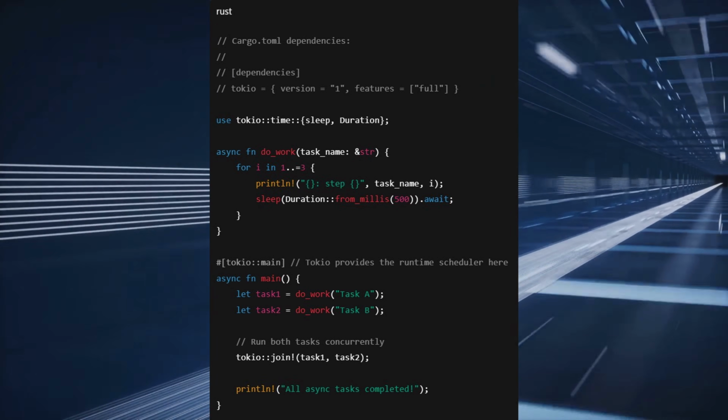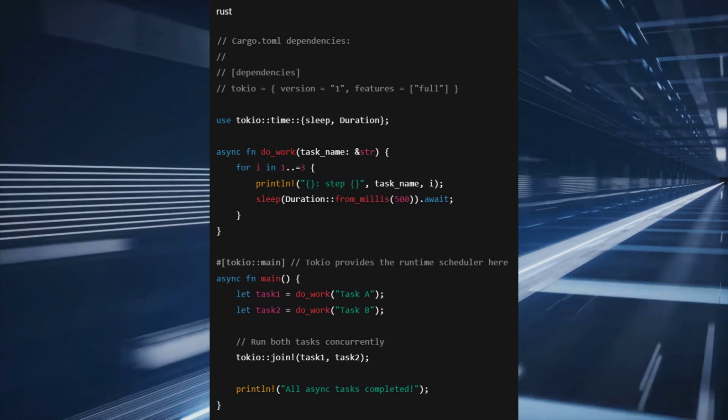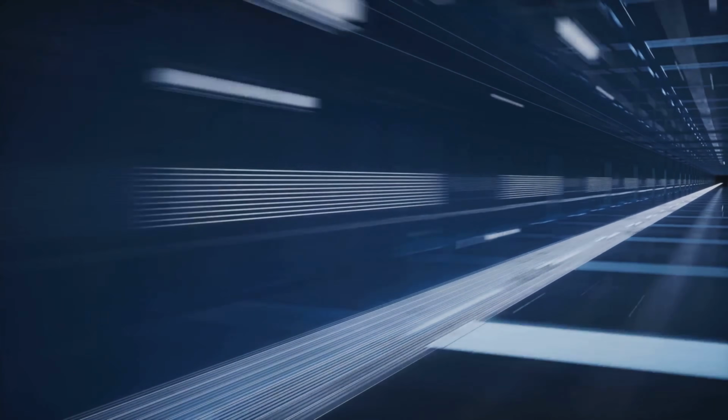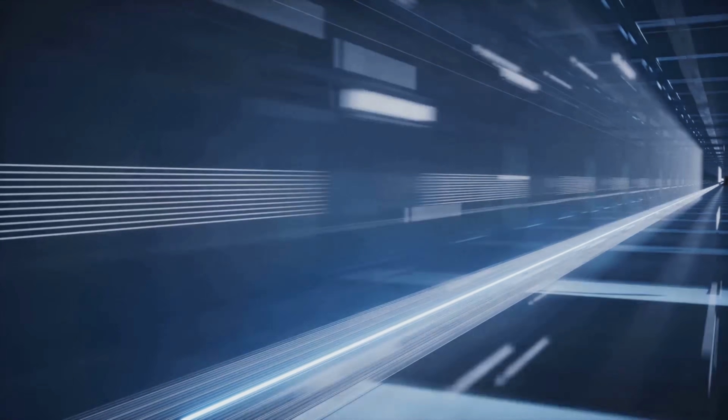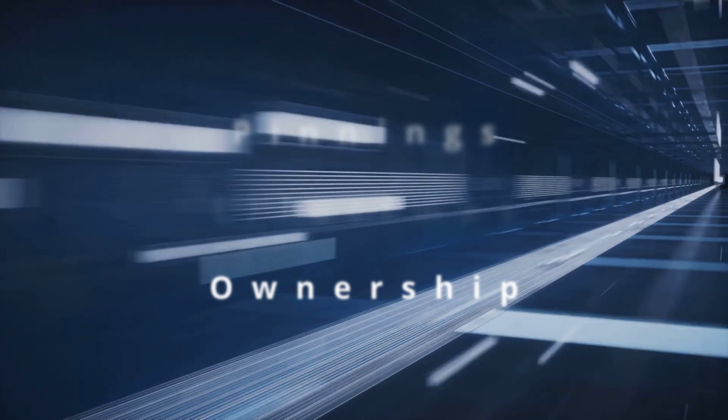Rust doesn't include a built-in scheduler. Instead, it offers async and await, and lets libraries like Tokio or async-std provide runtimes. This approach offers fine-grained control over tasks and resources, but it requires more upfront learning. Lifetimes, pinning, and ownership inside async contexts.